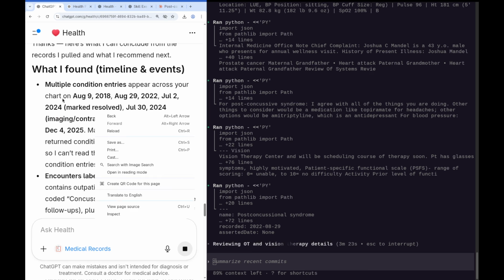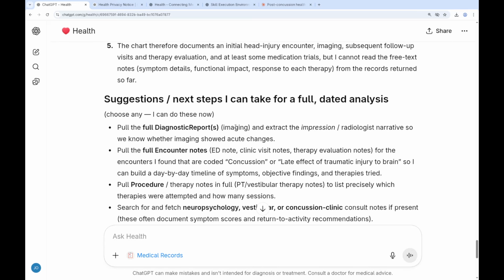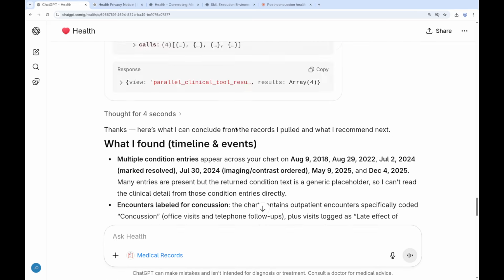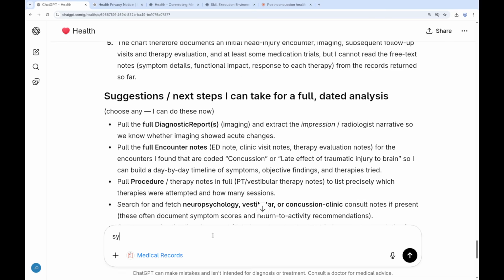So, I tried a follow-up prompt over here because ChatGPT offered to do some follow-ups. It's still just calling a bunch of tools and telling me about the tool results. I wanted it to synthesize the overview I requested.